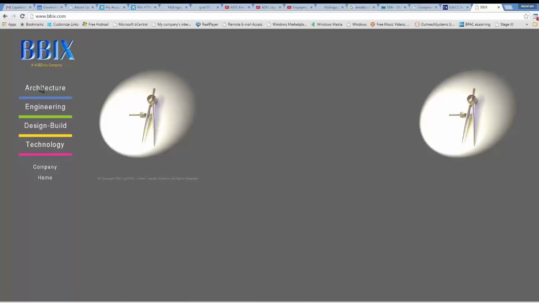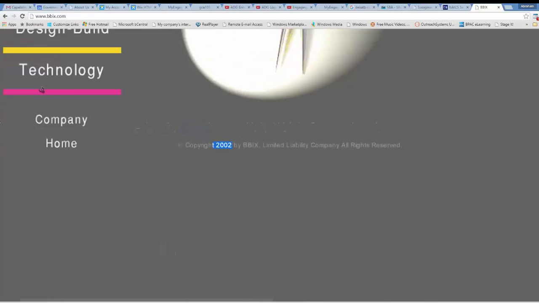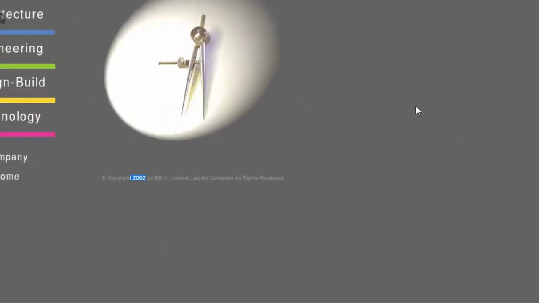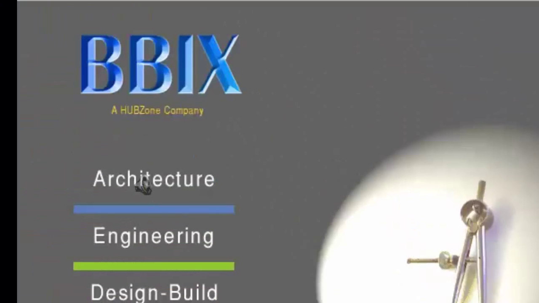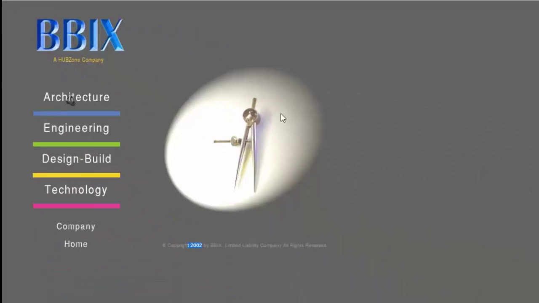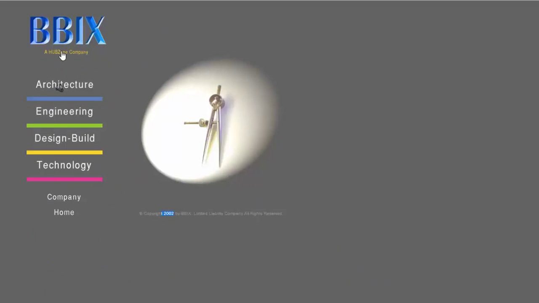Ooh, what do you guys think about this website? It looks like it was built in 1980. Oh yeah, right here, built in 2002. You see that? They have not updated their website since 2002, and they are a HUBZone company. So they don't have a video. So guess what? Opportunity to sell them a capability video. They do say they're a HUBZone company.